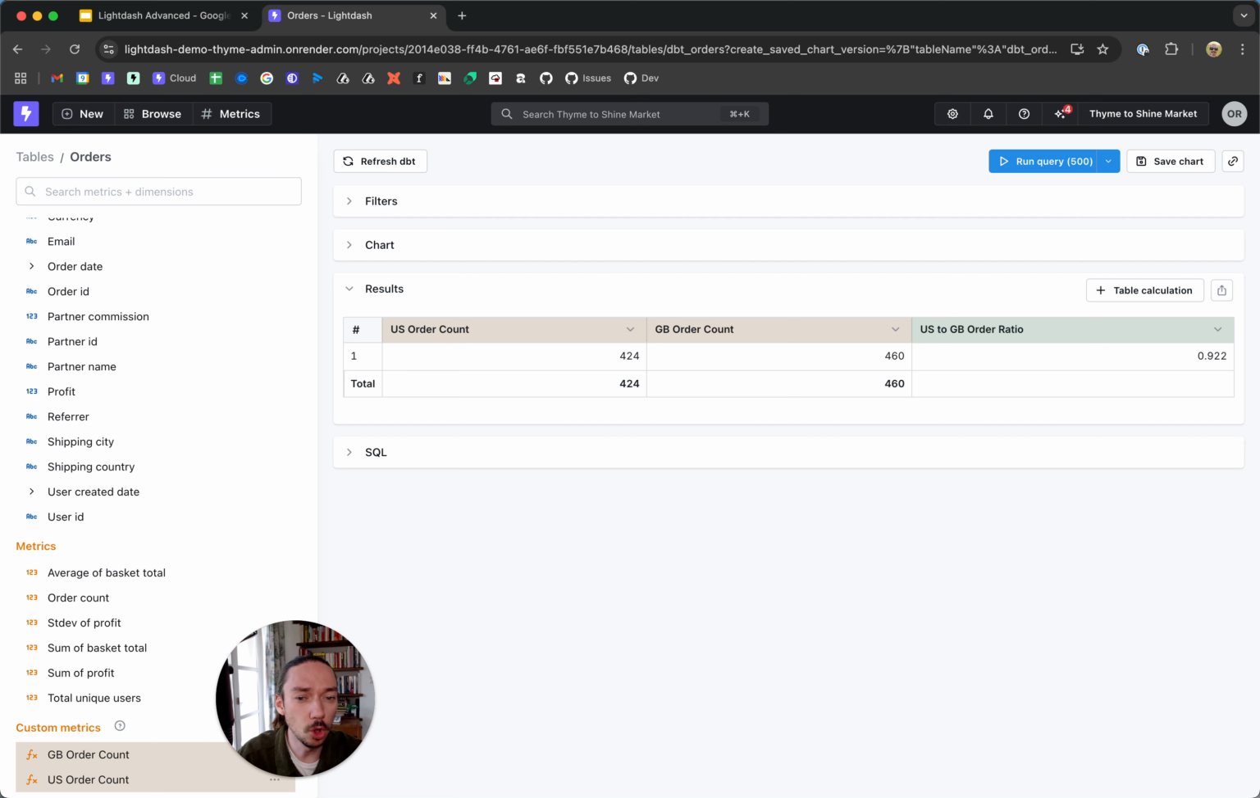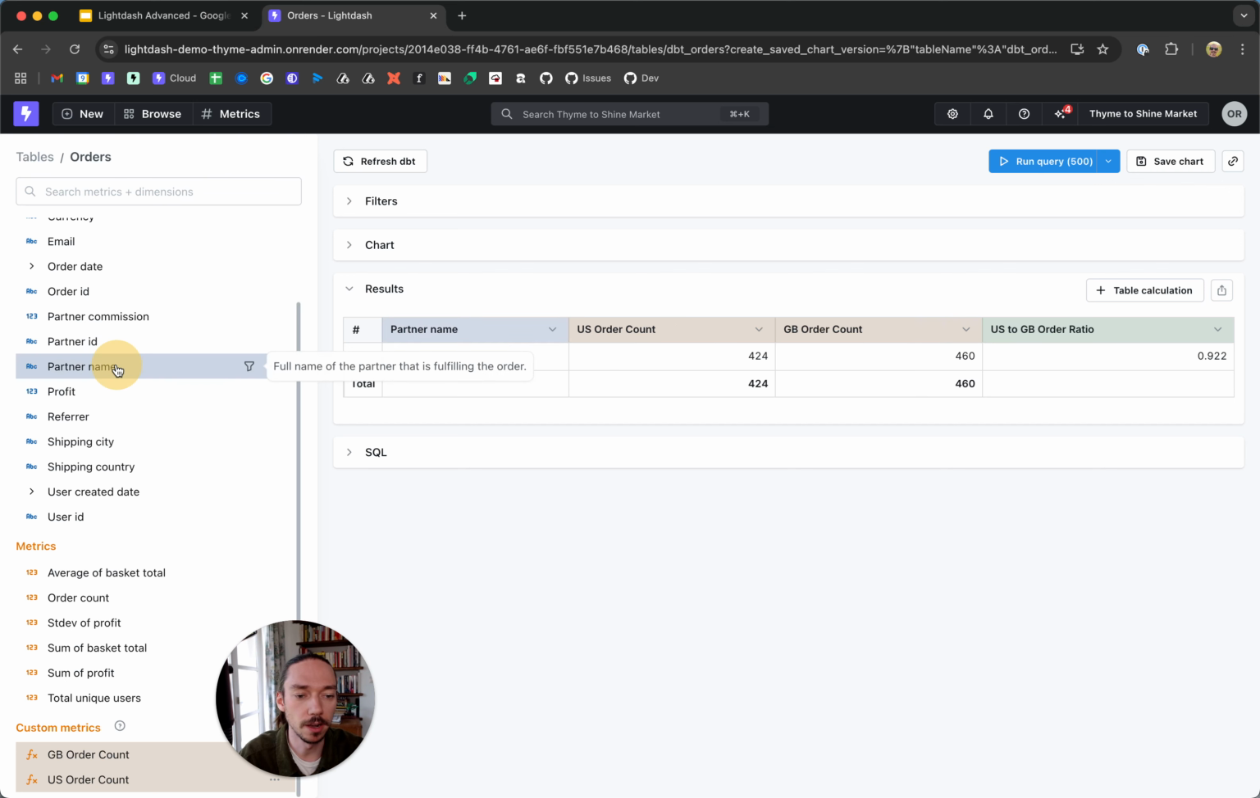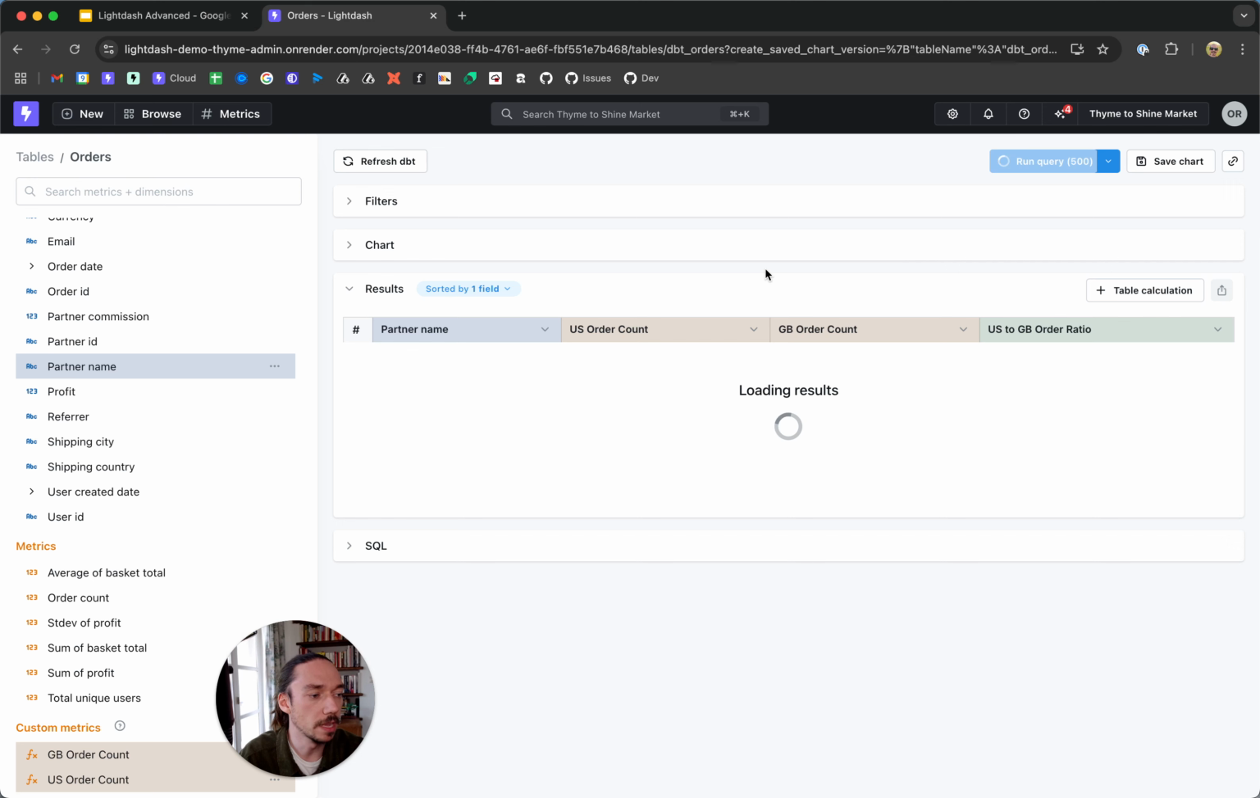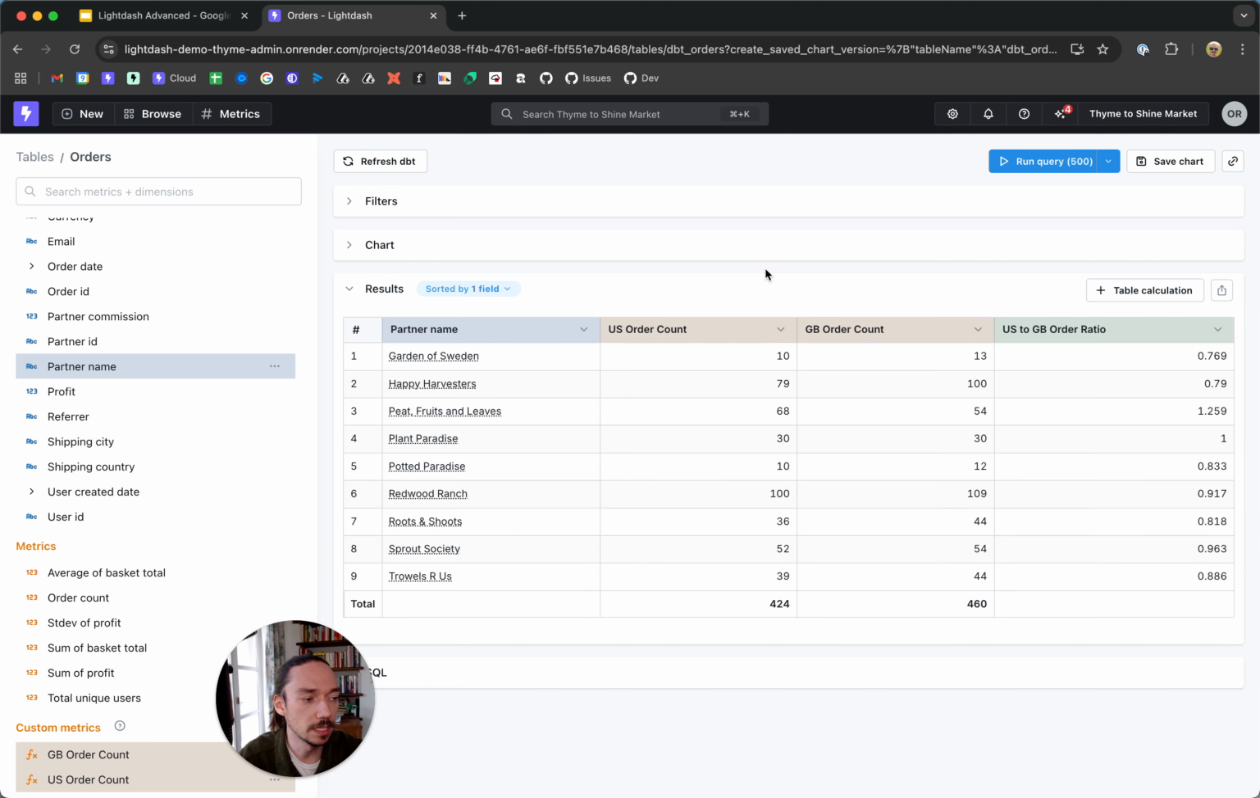Table calculations also allow you to do things like running totals, percentage change from previous rows, and so much more. They're reactive as well, so once we set them, they will react to whatever the results table is. So if I wanted to see this split by partner, for example, I just need to pull in the partner name dimension, hit Run Query, and we get to see the US to GB order ratio for our different partners. Very powerful feature when combined with the custom metrics. Do check out the docs and explore to see what's possible.